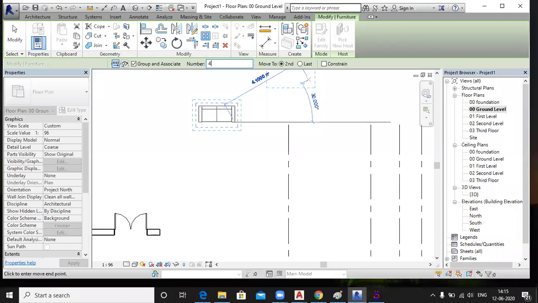Yes, sir. If you want to give the distance between these two objects as 4 meters, you just specify it here. You just specify the distance here. You just click this point. Now the distance between the 2 points is 4 meters.